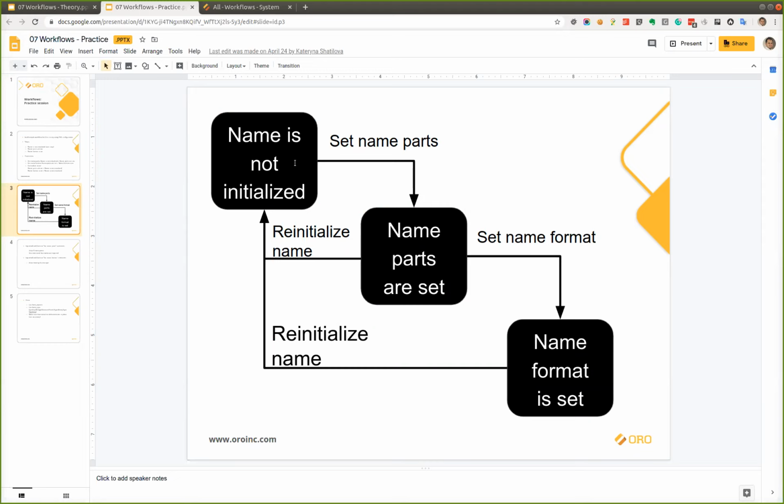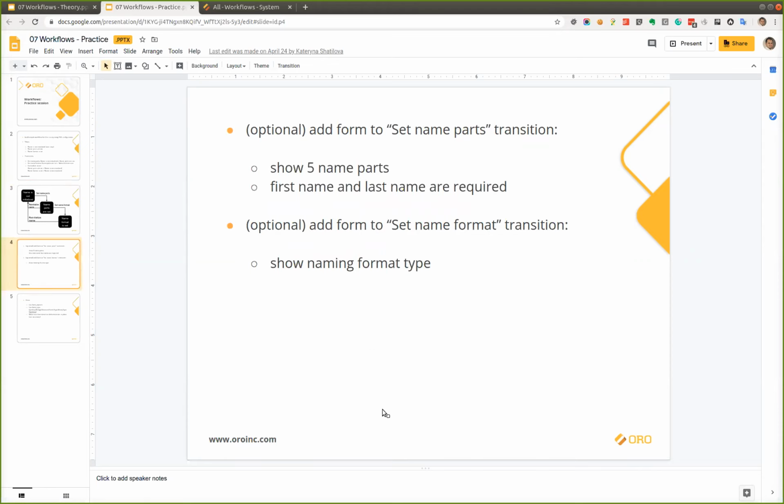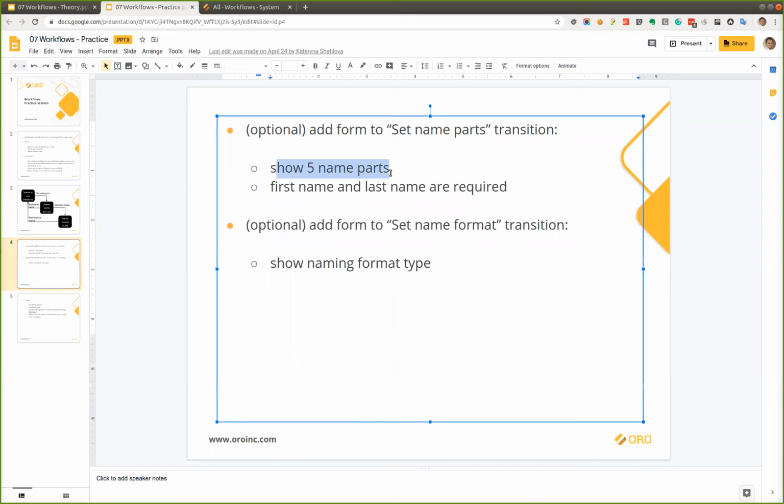Okay, so black boxes are the steps, and the arrows are the transitions. Additionally, we should add the form set name parts to the transition. Add form to this set name for transition that will show the 5 name parts. So the prefix, name, middle name, last name, and the postfix. And set name format should display the drop-down with the name format type.